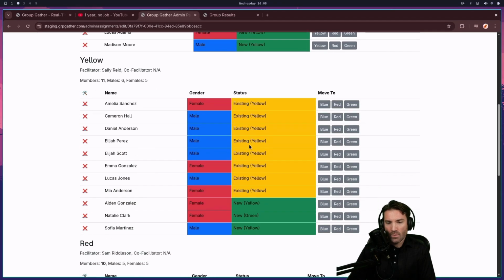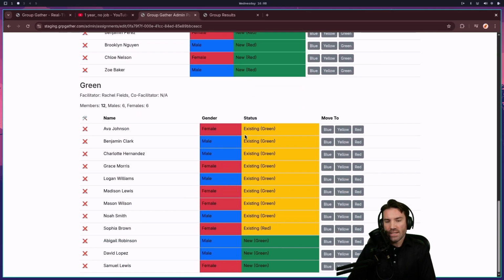So I was able to move that individual. If there was a reason that they needed to switch groups for this particular event, that can happen. So as we see now, this individual is now underneath the green group.